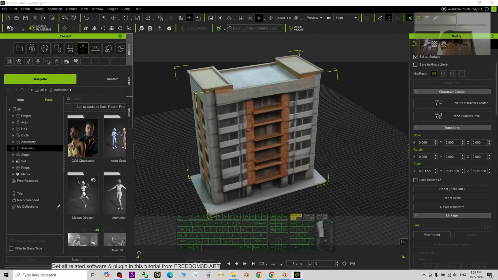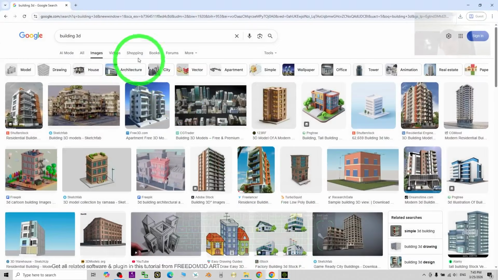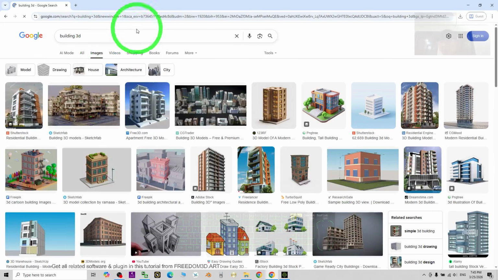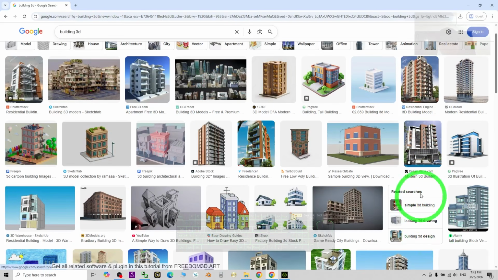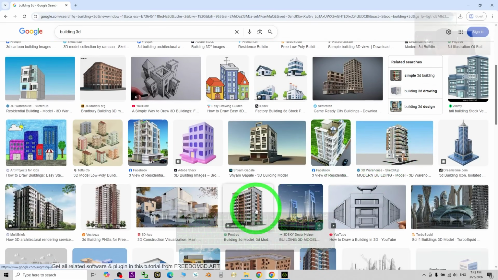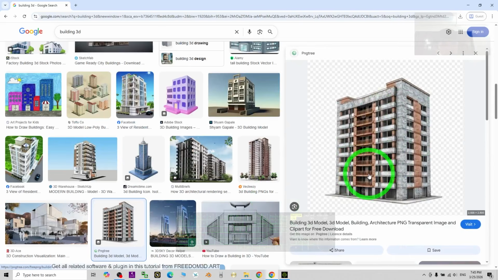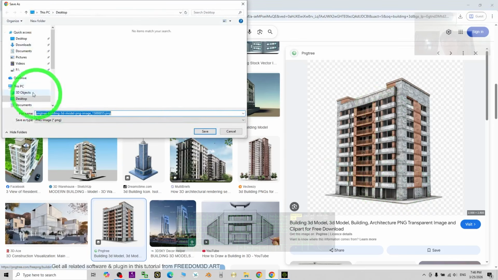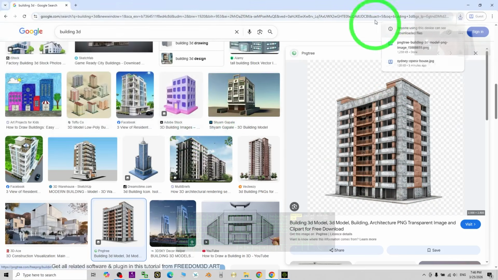Let's go. Right, the first step, what you need to do is just go to Google Images to search for building 3D or any of the building that you want. You can just directly search it from there. For example, if you want to have this, you can just right click and save the image as on the desktop, save.